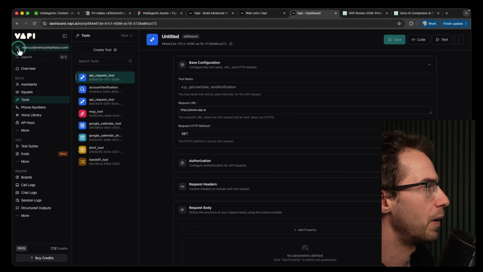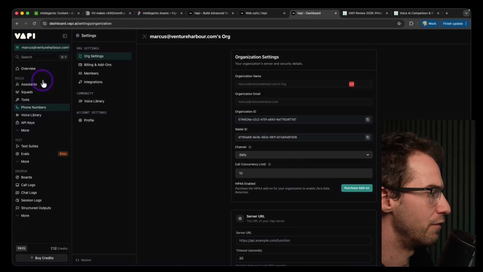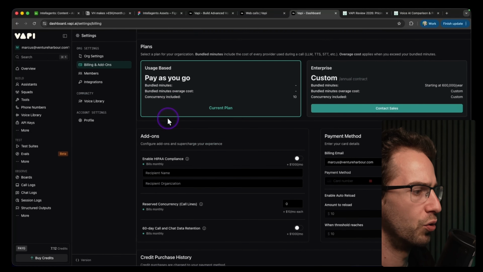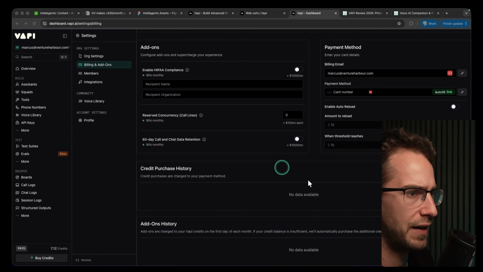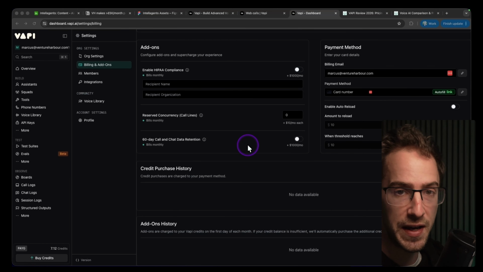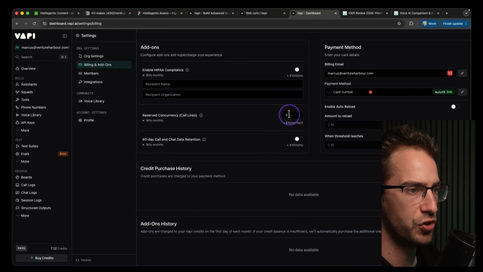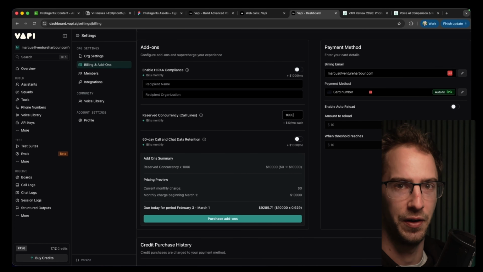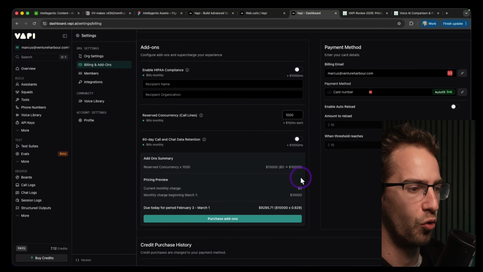Now let's touch on call concurrency. So by default, I think you need to go into billing now. I think they've recently moved it. If we go into billing, you can set your call concurrency. I think it's down here. Here we go. So by default, VAPI has a call concurrency limit of 10 phone calls. If you need more than that, you need to buy additional phone lines, and they cost $10 a month each. As far as I'm aware, I don't believe there's any upper limit to how many phone lines you can add, other than, of course, your budget.